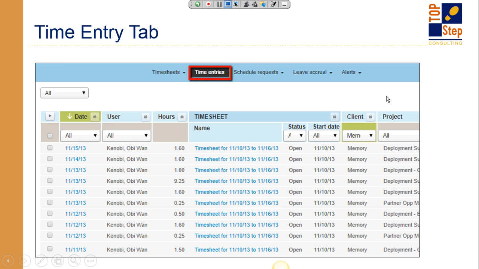Once you enable this feature, you have that time entries link now. And here you can see all the time entries. It's basically deconstructed timesheets at a line level versus at a timesheet level. Very useful.